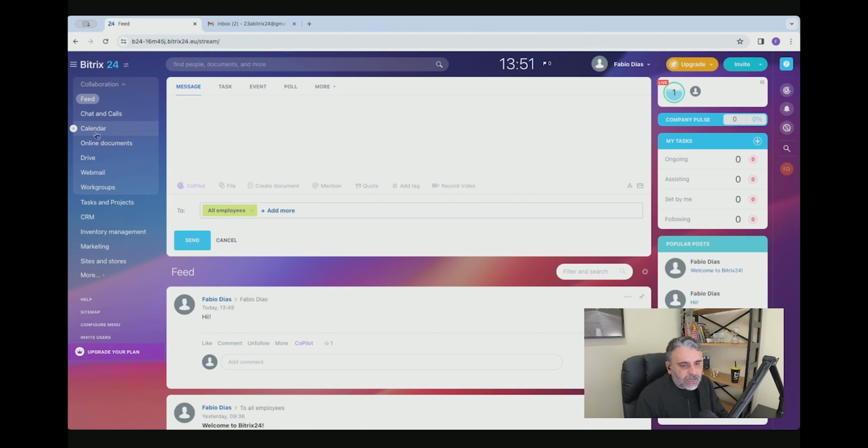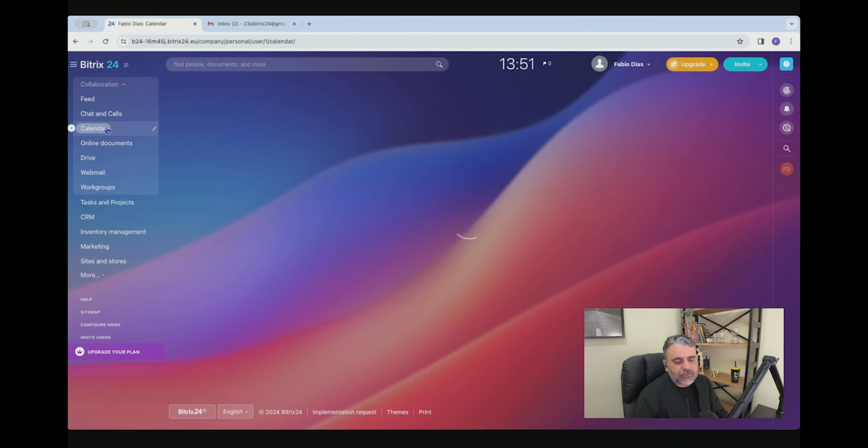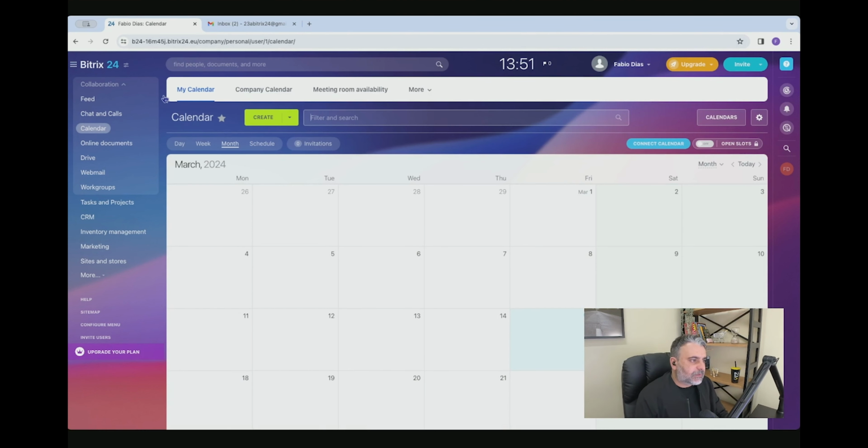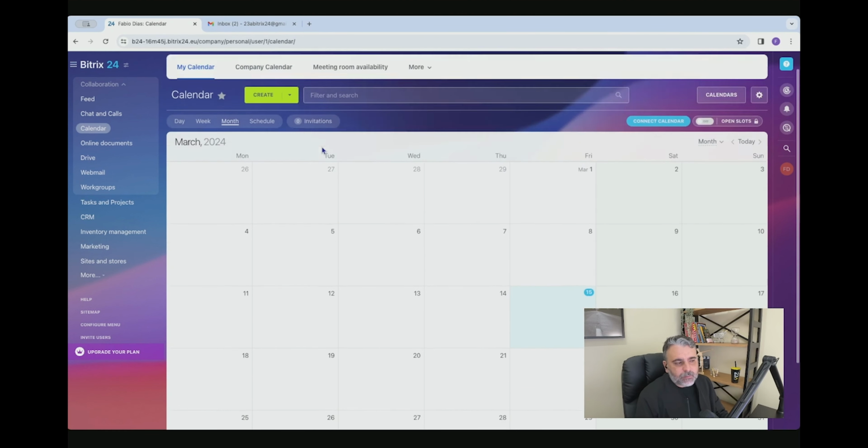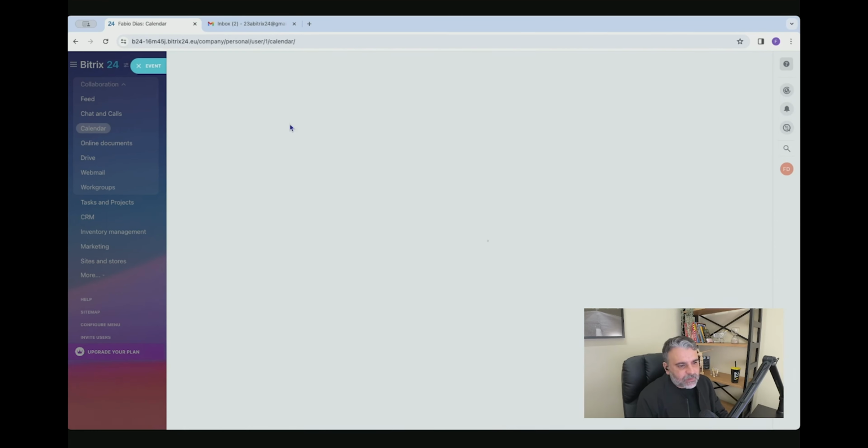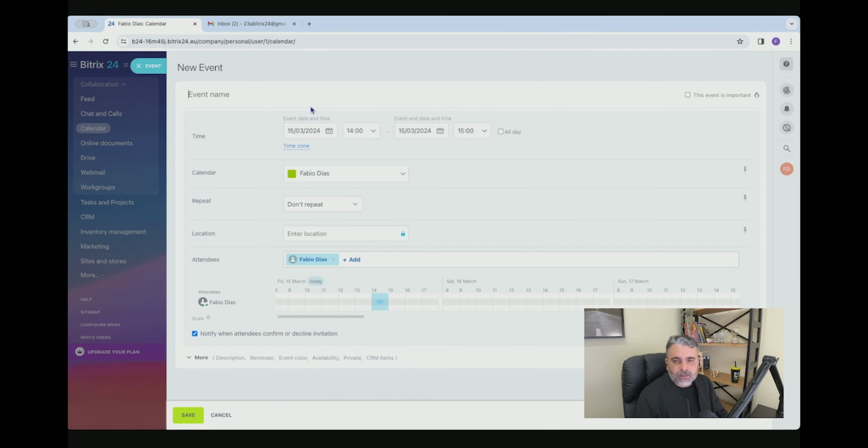And here we have the calendar, and in the calendar are the basic functionalities of a calendar. So I have my personal calendar, I have access to the company's calendar, and I am also able to effortlessly create a variety of events. So here is the basic information about events.